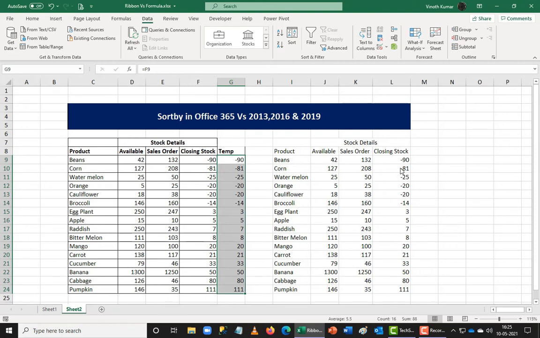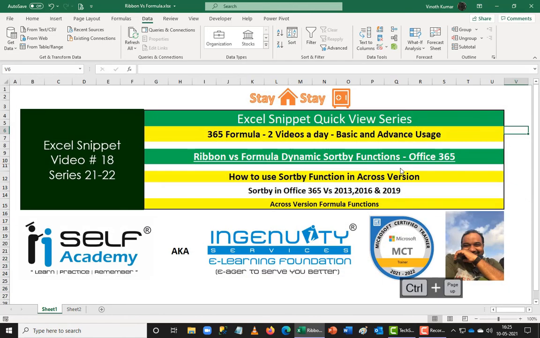This is how we deal with our sort function using a formula and a ribbon function. Hope you learned a new way of doing it. The older way, many people would have already done in their routines. Wherever they have larger data, they will definitely use that. But the SORTBY function is one of the finest functions that we have here.